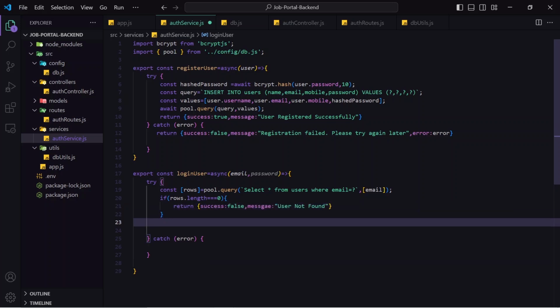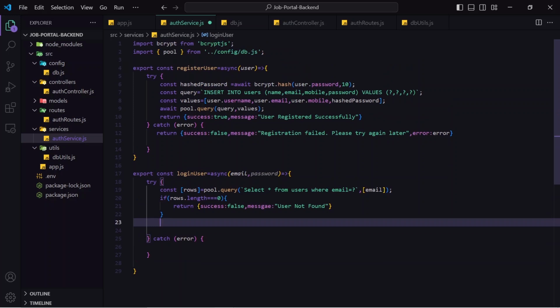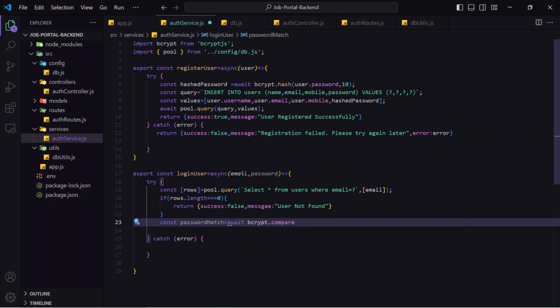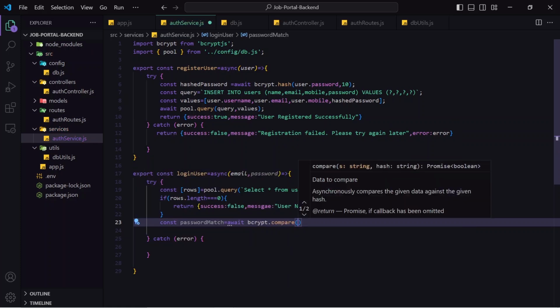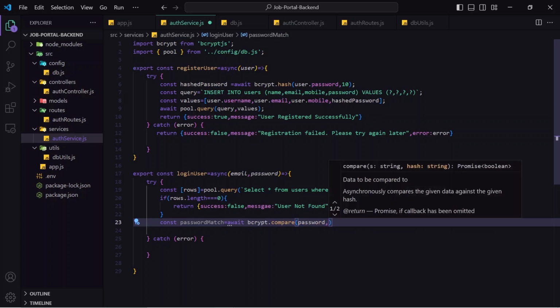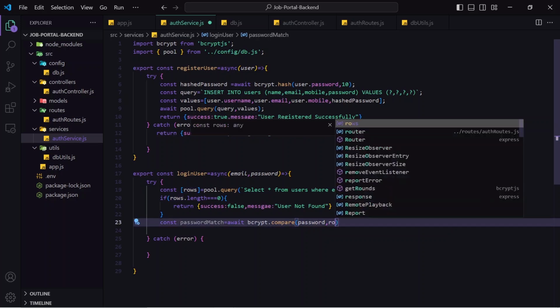Okay, done. After this we have to check whether the password is correct or not. In register I have hashed the password using bcrypt installed from bcrypt.js. So I have to decrypt that. For that I will come here and write const, then await bcrypt.compare. Here we can compare, and what are the passwords we have to compare? The password we are getting from our front end, with the user password, and the user detail is inside this. So I can write here rows 0.